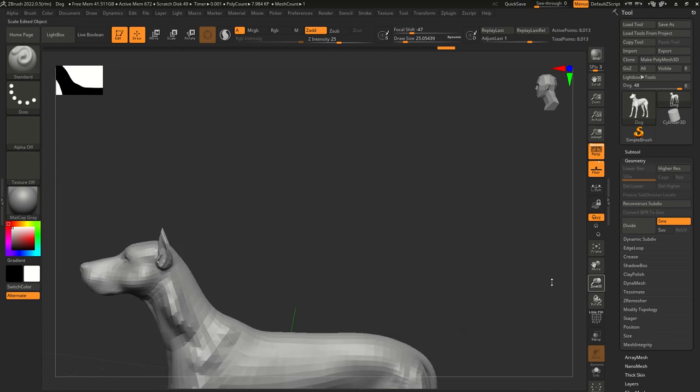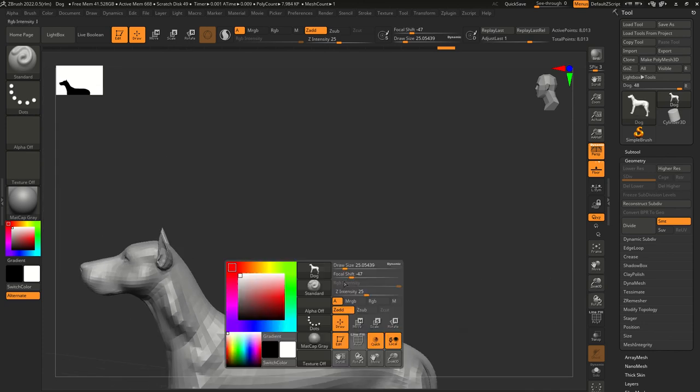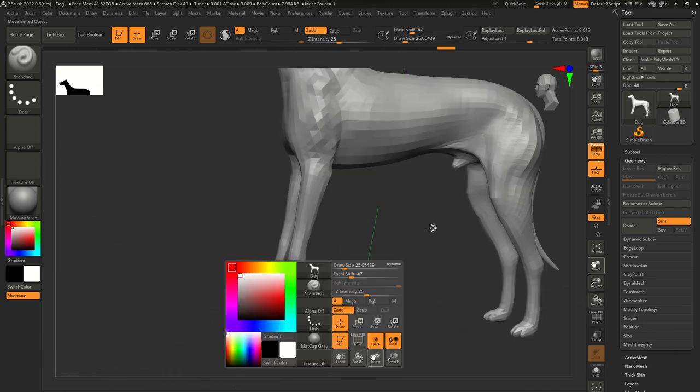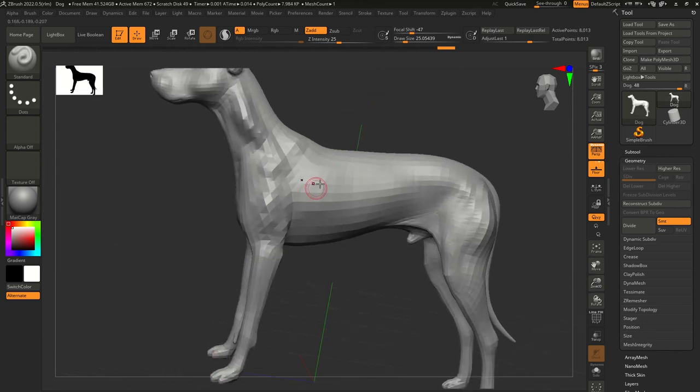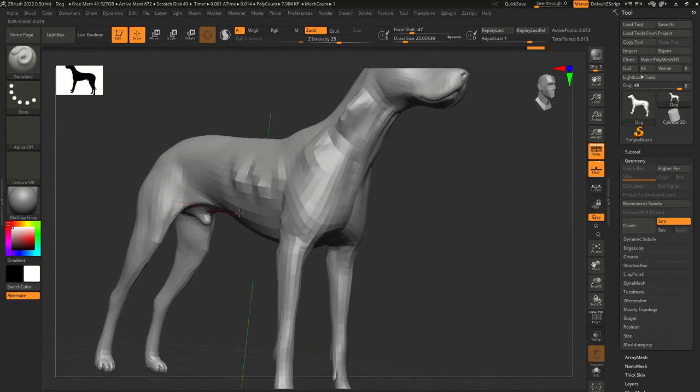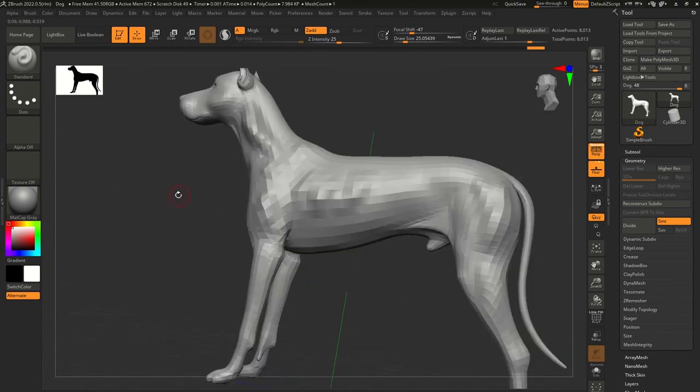And then of course I zoom out, and I can start doing a little bit of very basic sculpting on my object. If you look around, you can see it on the other side. All right, I'm gonna stop it there for now, and let's move on to the next video.